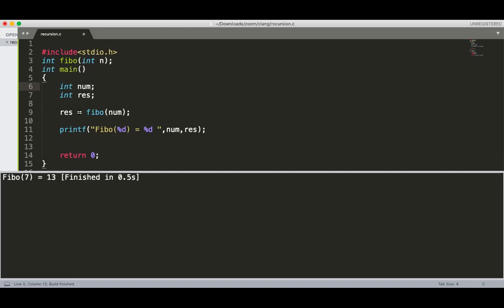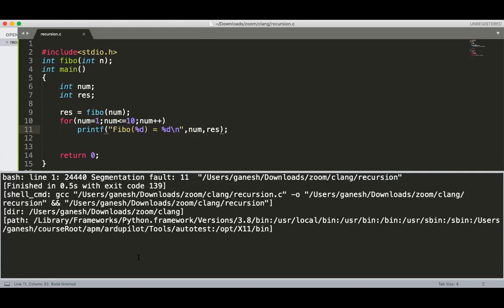If you want the whole Fibonacci series, then you can do this. For num is equal to 1, num less than or equal to, suppose you want the first 10 Fibonacci numbers, and num plus plus, and just do this. And here I'm putting slash n. It will print the first 10 Fibonacci numbers. Okay, so where is the error?